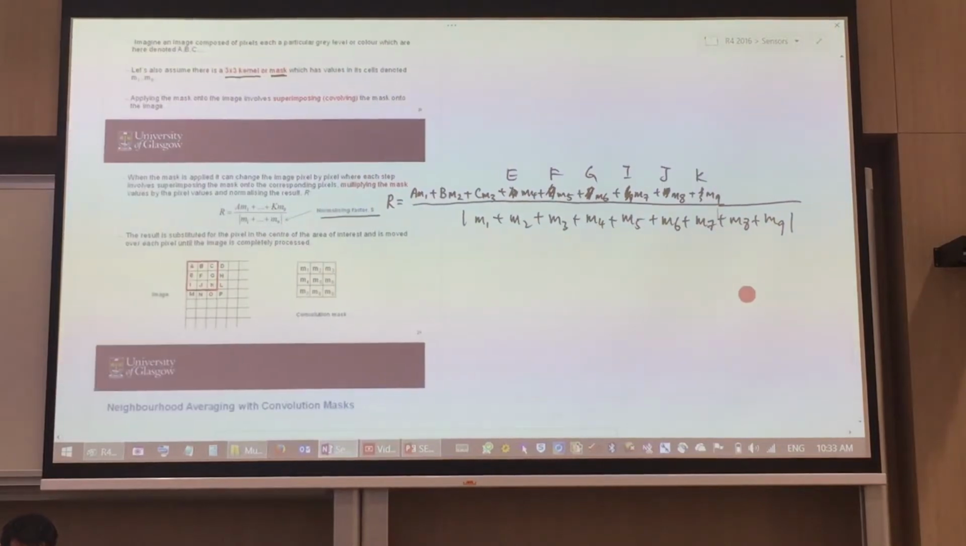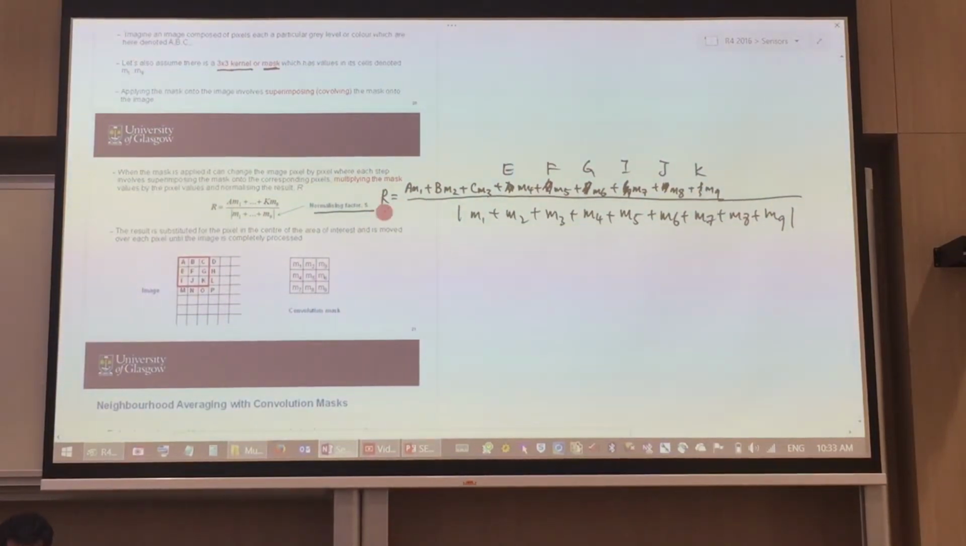So what are we doing here? We're using this kind of equation so as to come up with a value to replace F pixels. So this R here, after this kind of calculation, is going to replace this pixel F over there.